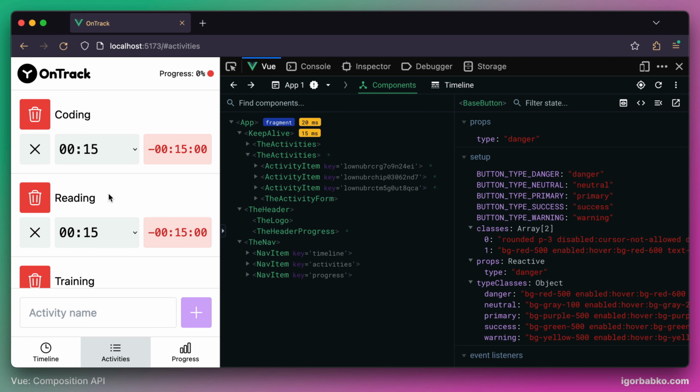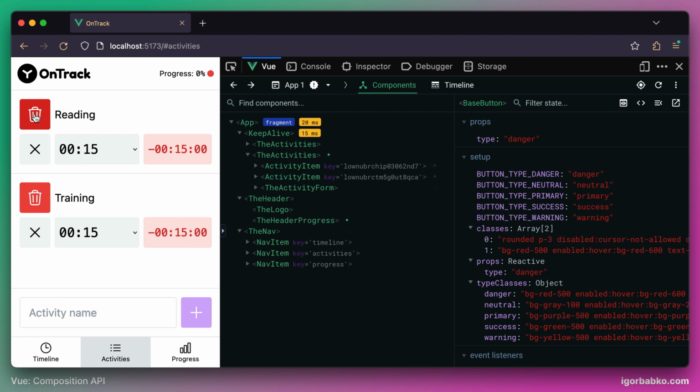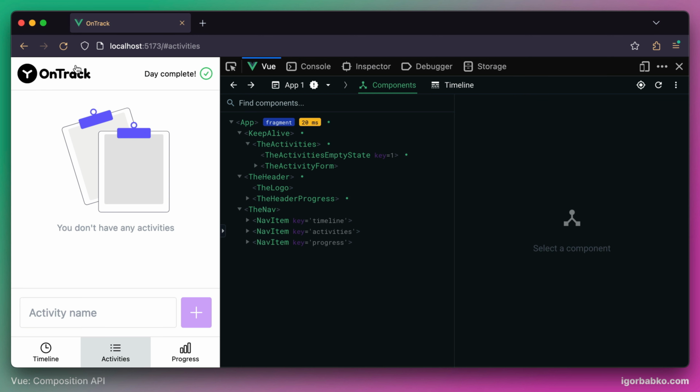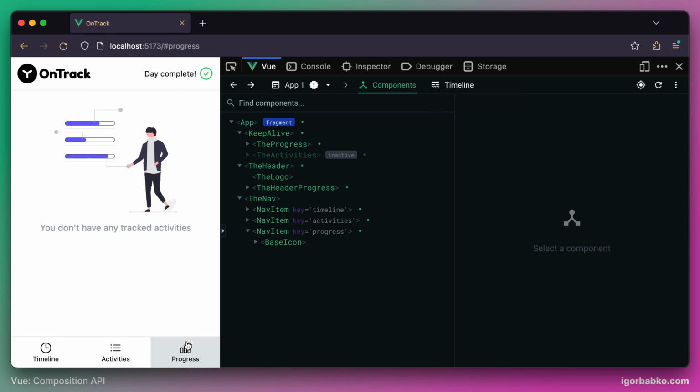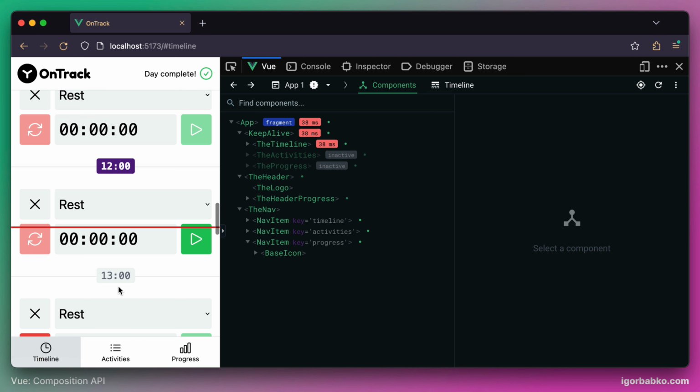That is because previous application state was restored from the local storage that still contains those default activities. But if now I remove these activities manually and refresh the page again, the state will be updated and we will no longer see those activities. The list will be empty. And right before we finish this lesson, I prefer to add hover state to nav items.